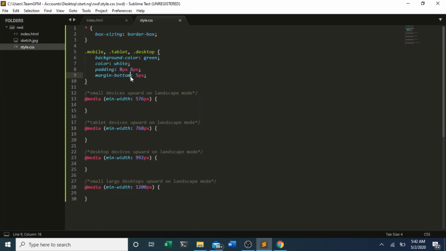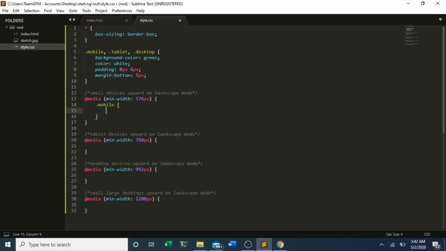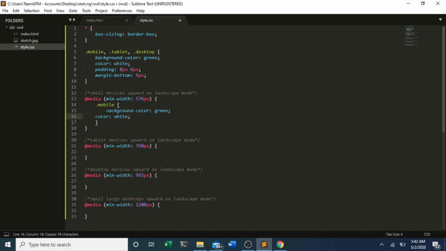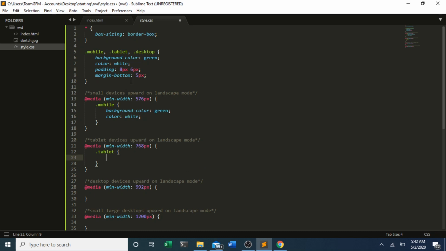I'll come here and I'll say mobile. On mobile, I want it to remain green, but I'll still specify it here. I just want to change the background color and the color. See, this code could be better, but that's not my target for now. I just want to get you to understand the basic concept.